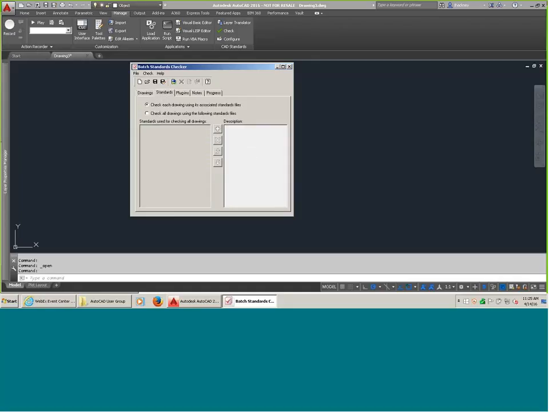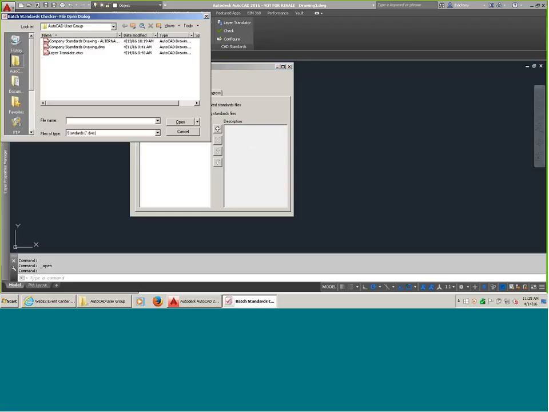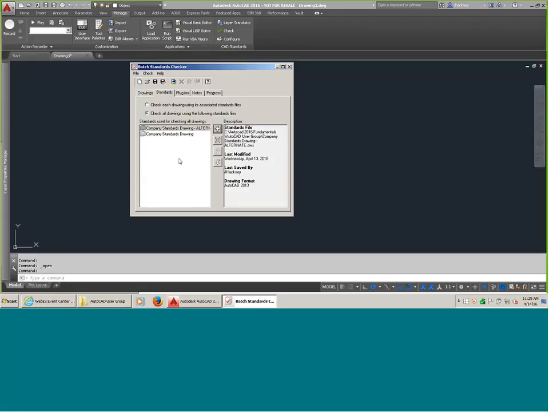The next thing we want to do is the standards. I can use the standards file associated with each file, or I can check it using a standards file I assign, or more than one that I assign. I'm going to do two of them. So you can use either method, the ones that are assigned to the drawing, or you can assign your own.